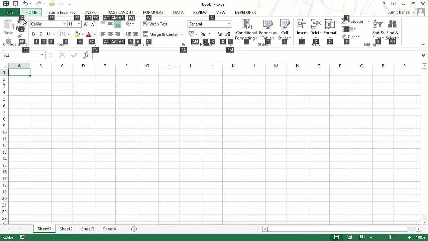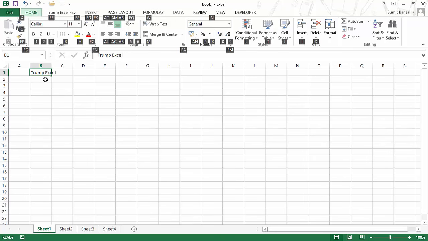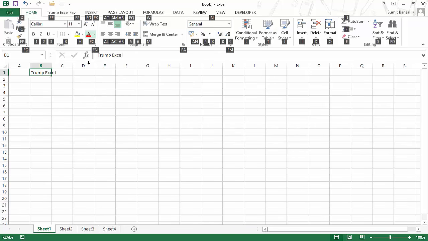So for example, if I want to use the cut option, then I can simply press X. If I want to use the font color property, then I can use FC. So for example, let me show you. If I type Trump Excel here and I want to access the font color property, I would hit Alt H FC, and as soon as I do this, I would have these options available where I can use the keyboard shortcut to do this. Now this may look like a lot of effort, but believe me, when you start using keyboard shortcuts, you would become much more efficient and fast in working with Excel.